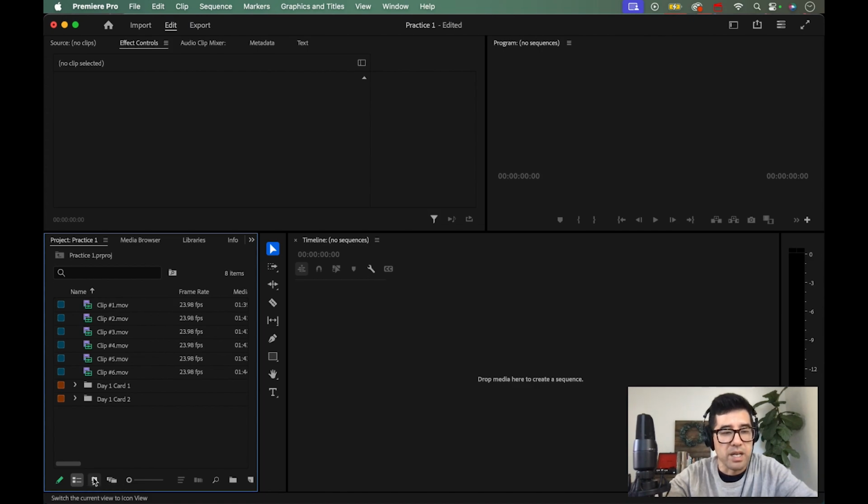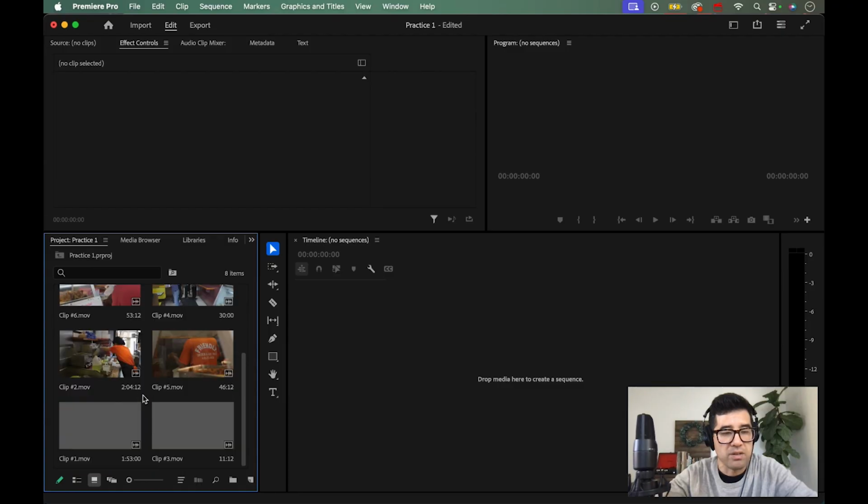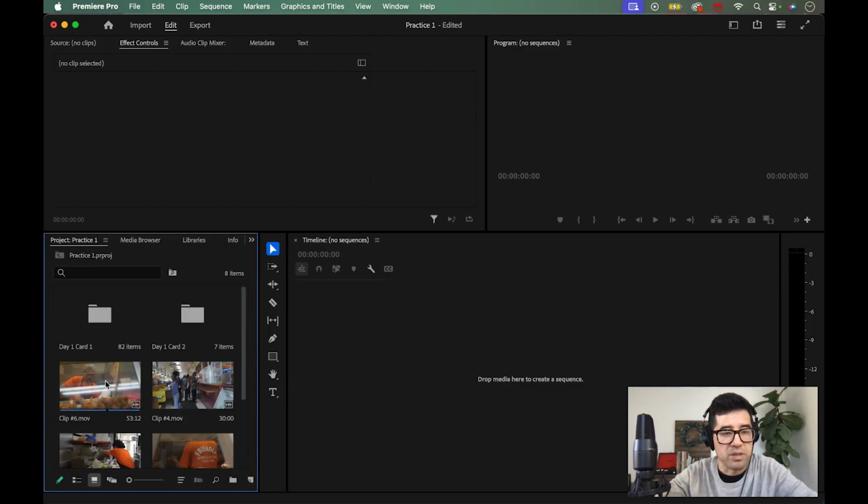And then I'm going to go ahead and click on icon view. And you can see now I'm looking at it not in list view, but icon view. Now, icon view is interesting because if your clips are already in a bin, those bins are going to be the icon, but not the actual clips inside those bins that we just created. But you can see how cool thumbnail or icon view is.